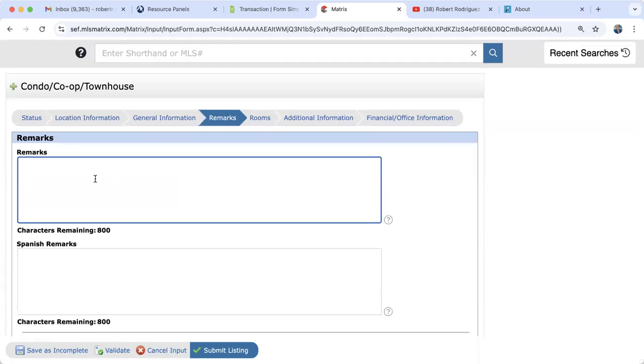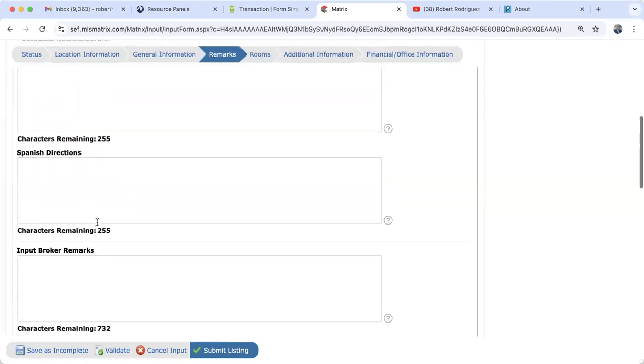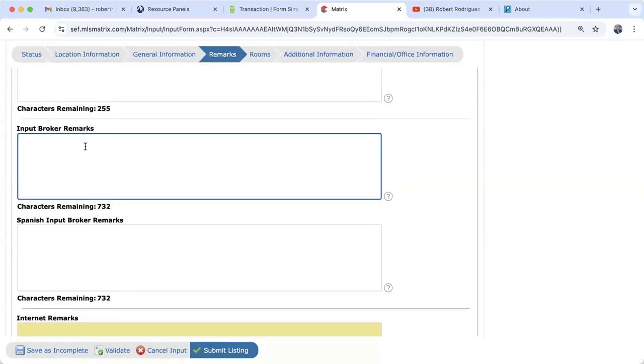And if you don't change it, you will be fined by the MLS. Remarks is a public description of the property showed to the entire public. Broker remarks is a private message to any real estate agent using the MLS. So the public does not see broker remarks. Only realtors see broker remarks.